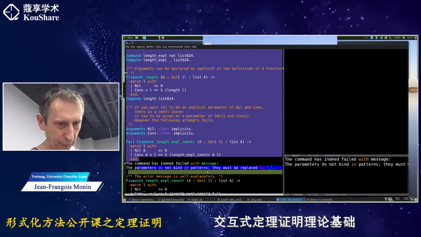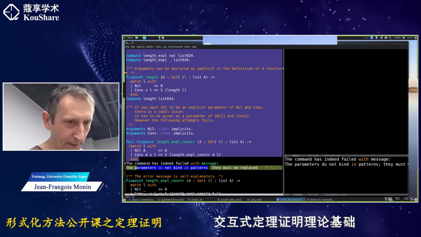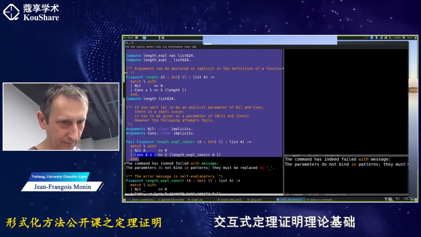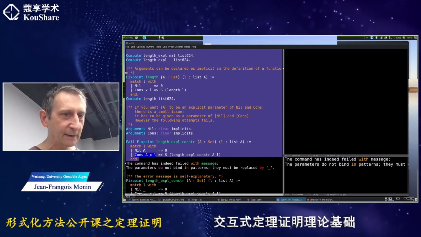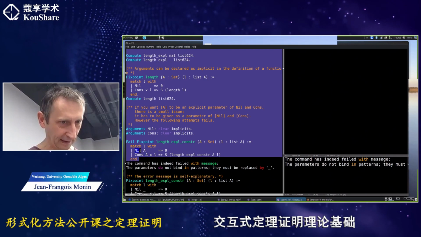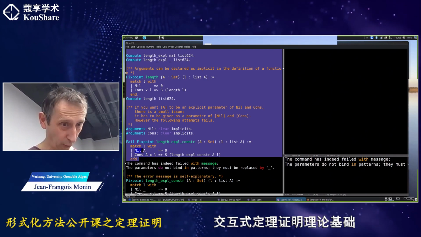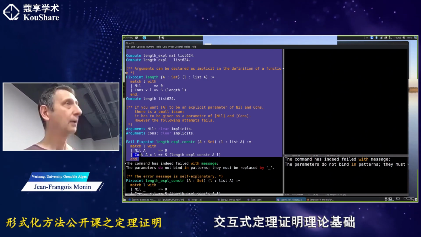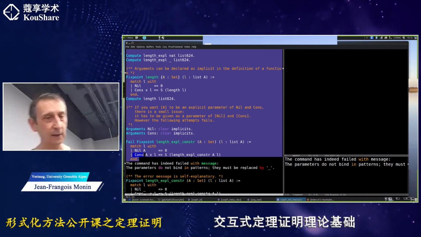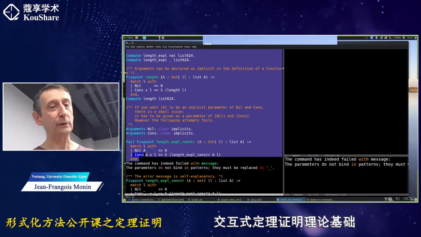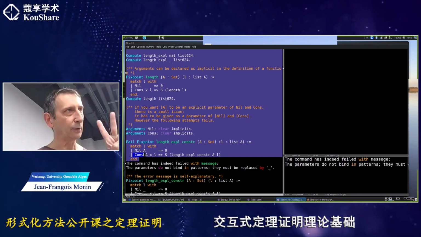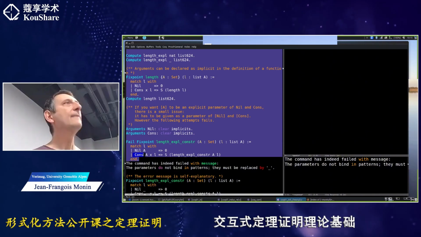So how to understand that? This is a pattern. And remember, in a pattern you have two kinds of things. You have constructors, like nil or cons for lists. If you have binary trees, you could have node or leaf or whatever. If you have natural numbers, you have S or O. So those are your constructors.